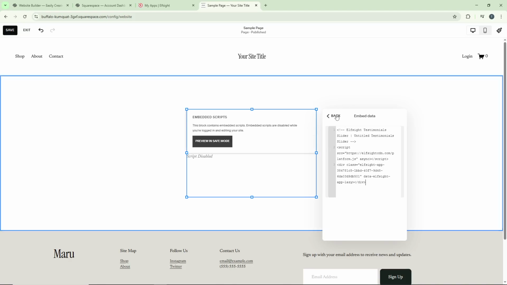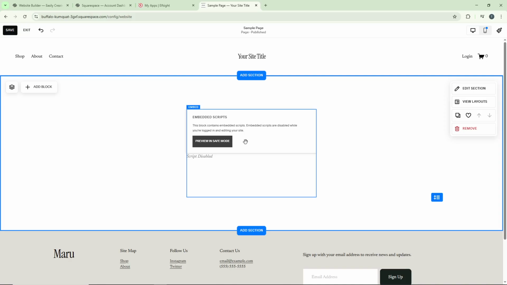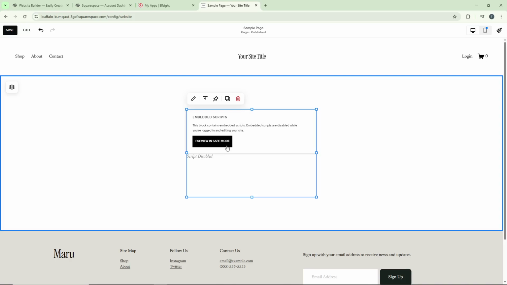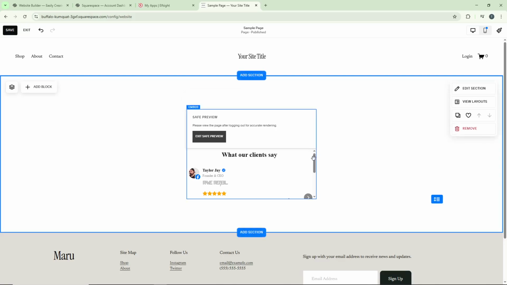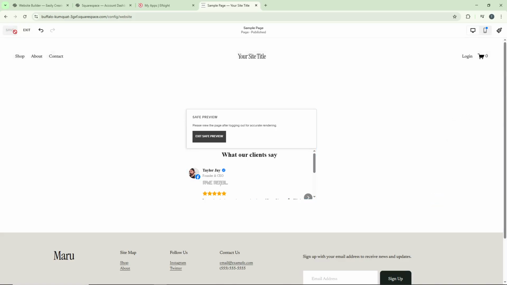If you don't immediately see the testimonials slider appear, don't worry, this is completely normal. Just click Preview in Safe Mode to view how it will look to your visitors. This preview mode bypasses certain restrictions and shows you the actual appearance of your embedded content. Once you're happy with how everything looks and the placement is correct, click Save to finalize all your changes.